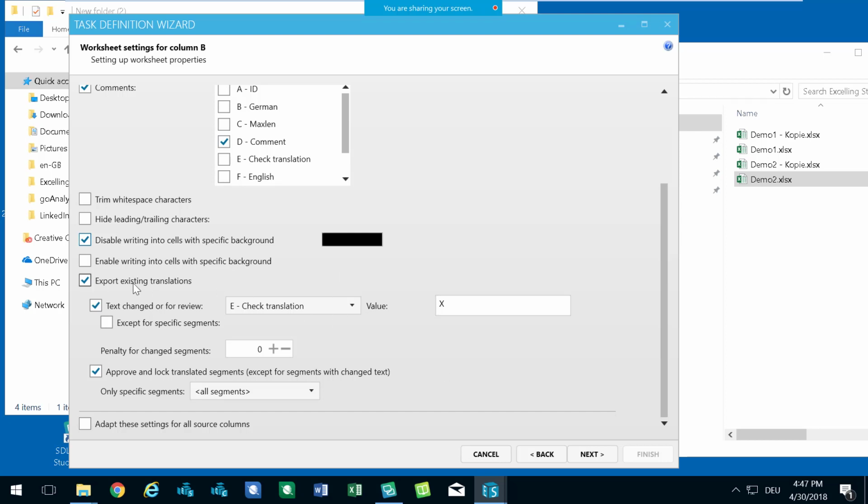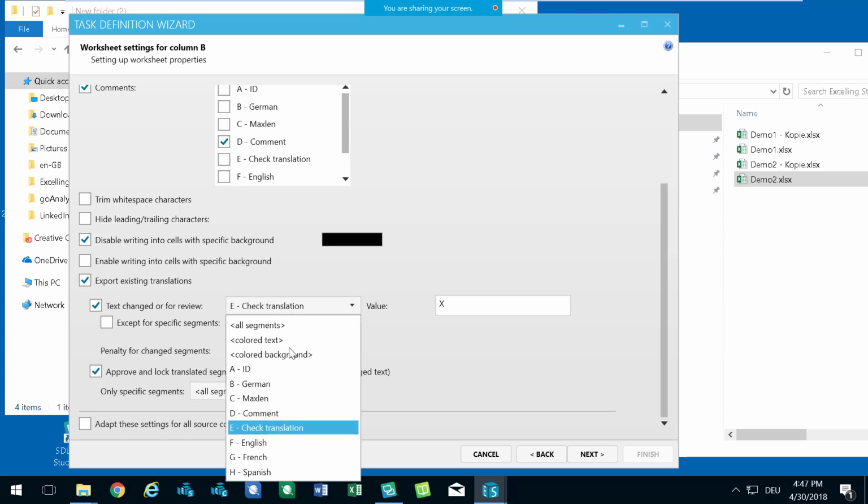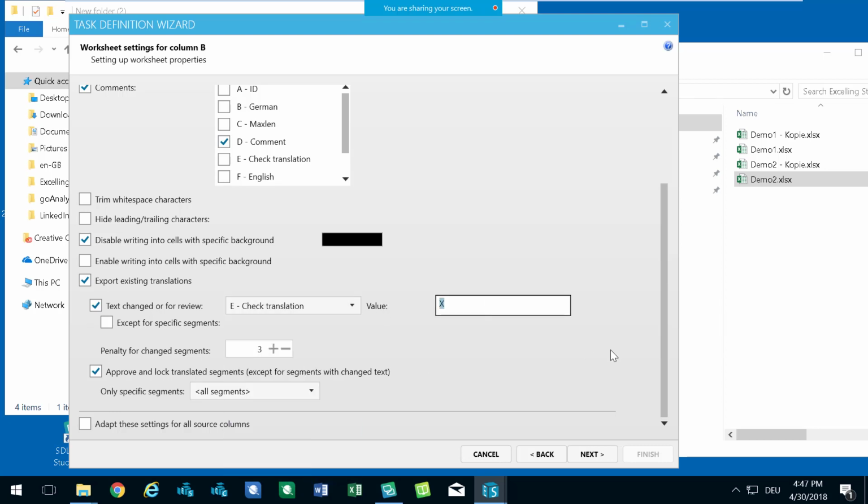Also, we want to export existing translations, but we can say, okay, give this a 3% penalty for all the ones where the column check translation contains the value X, for instance, except for segments 200 to 237 or something like that. All the ones that are actually okay, so where we don't have an X, we want to approve and lock them. And again, you could still further detail that.